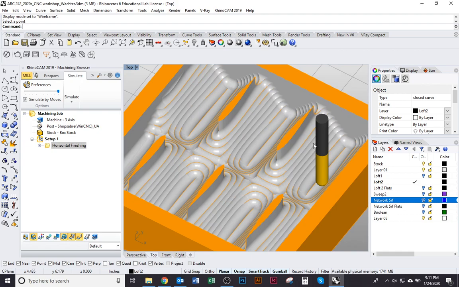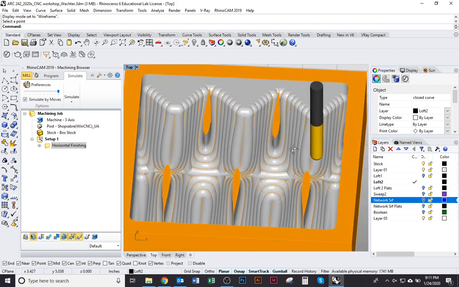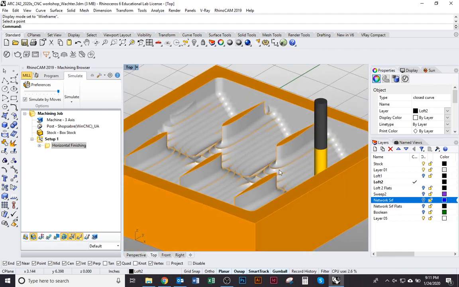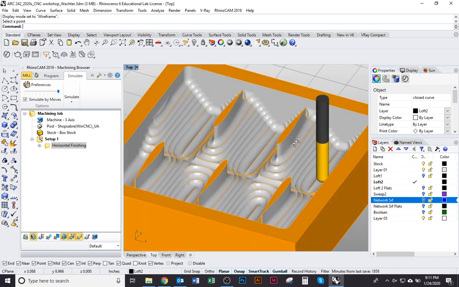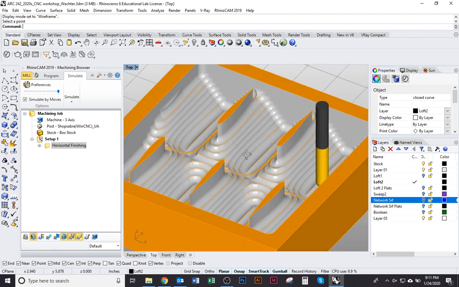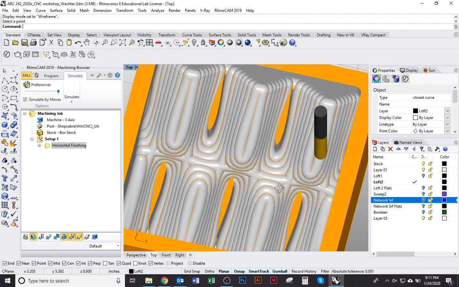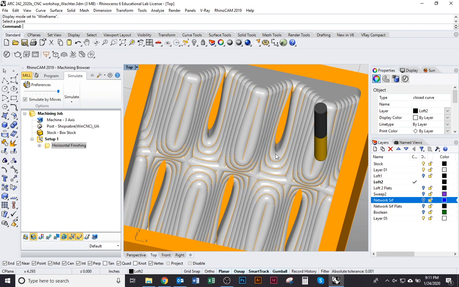So we have that set up. You can see we got one little last thing to look for. You may find that you have these areas that didn't really get cut. That's because horizontal finishing is just looking for contours on the final surface to cut. So we're going to go ahead and add one more toolpath just to clean up anything that might have been not cut.